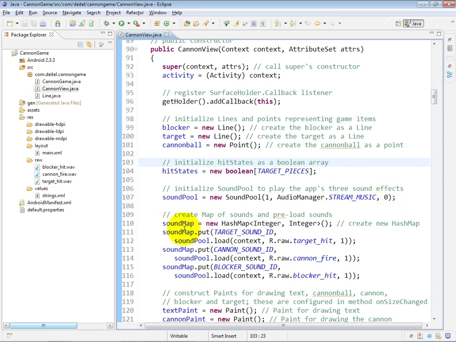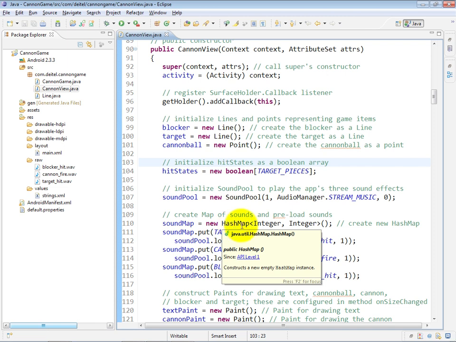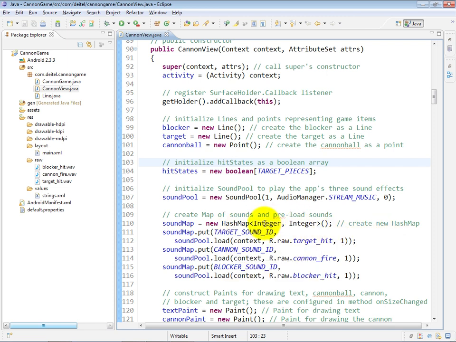At line 110, we create a HashMap of integers to integers, and we're going to use as the first integer, the key in each hash map, one of the constants for the different sounds that we defined back up above before the constructor definition. And as the second integer, we're going to use what's returned by a call to soundPool.load, which gives you back an ID number that represents that sound so that you can access it and use it in your app.